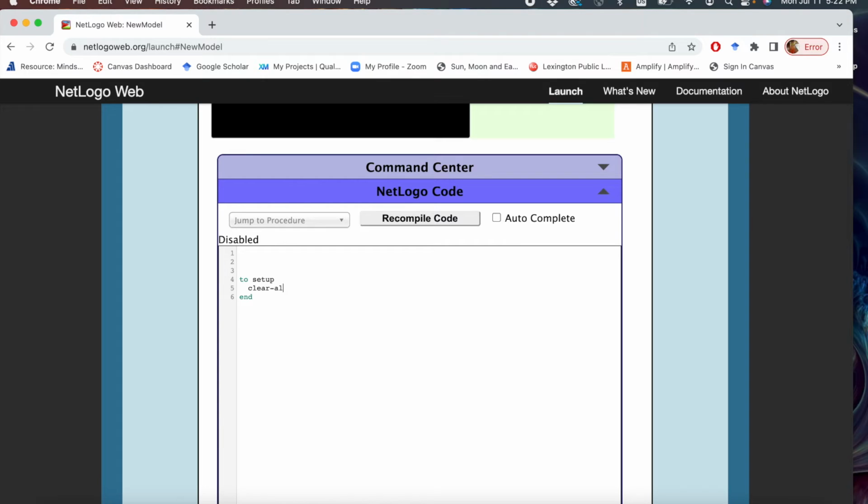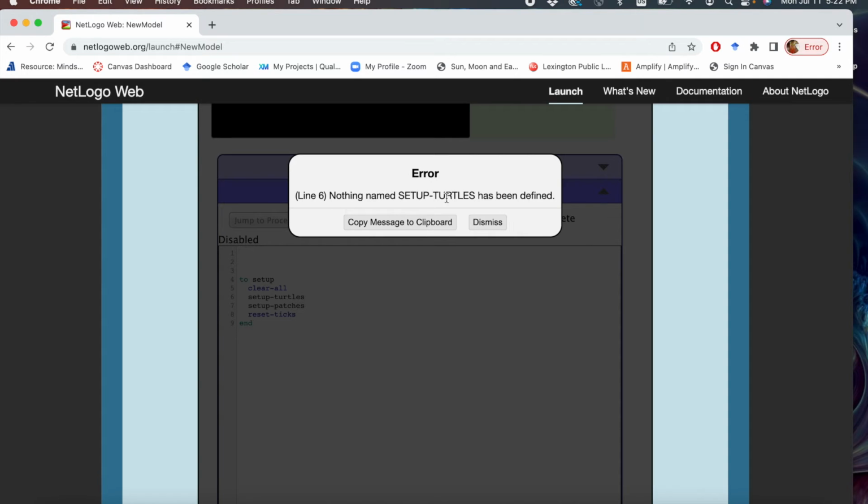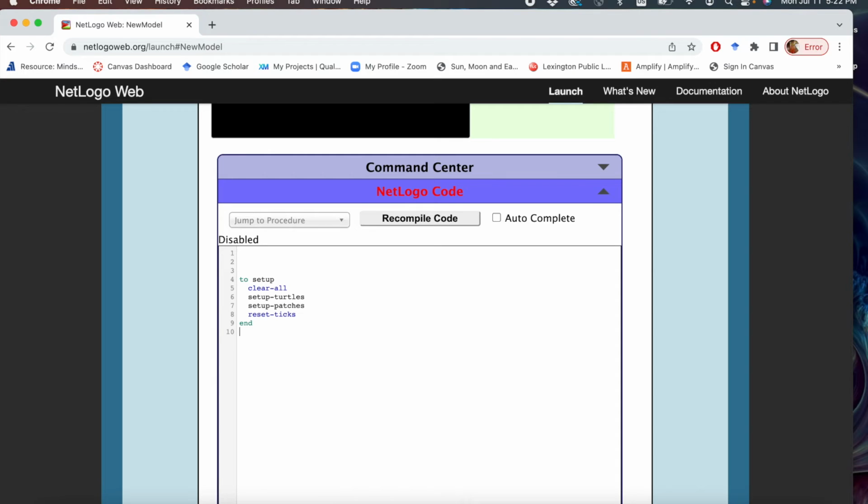We first place clear-all to make sure to clear everything that happened last time, so that the setup will reset the model. Then we put setup-turtles and then setup-patches. The last line, reset-ticks, resets the NetLogo internal clock. Then click on recompile code to connect the code to the button. Now it says there's no command called setup-turtles. Yeah, we have not put that in yet.